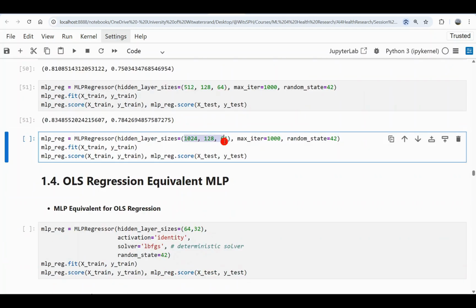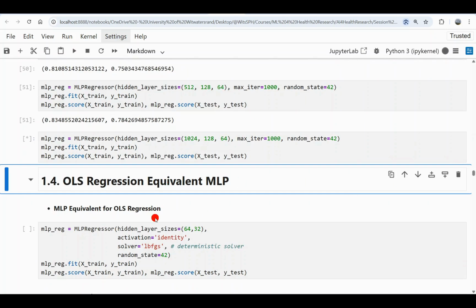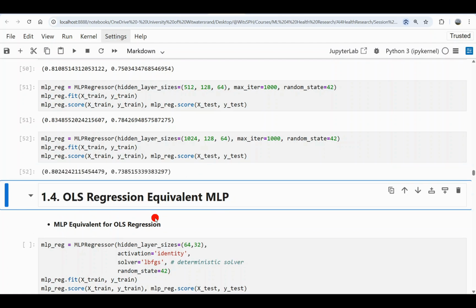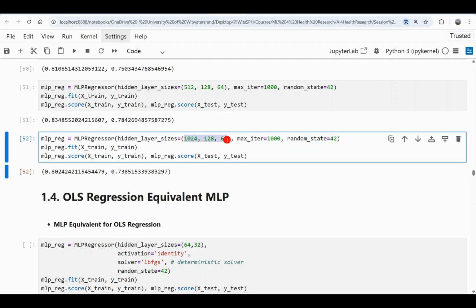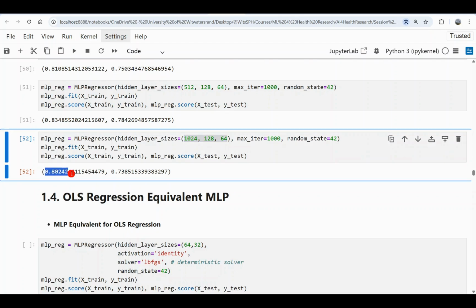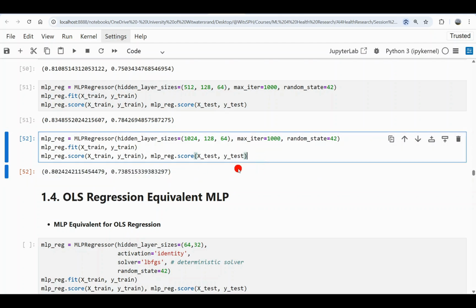Let's change again to this number of nodes. Okay, it becomes 80 and 73. Now when these nodes are increased further, the performance in both the training and testing sets has shown some decrement.